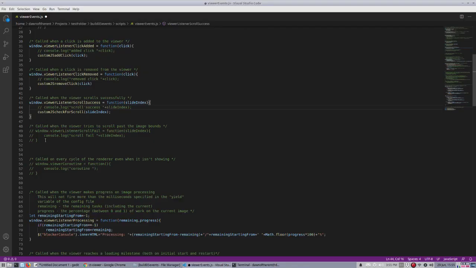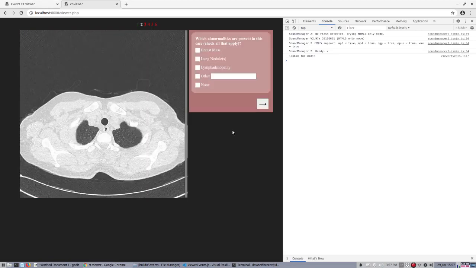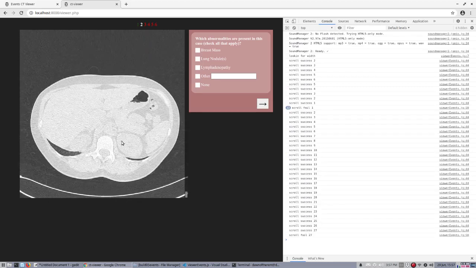Okay, so these next two functions are similar to the clicks above. They tell me whether or not I successfully scrolled or failed to scroll. So this only happens when I try to scroll. If I'm scrolling through the image and I advance to another slide, that counts as success. If I am at the top of my slide and I try to scroll up, it will be a failed scroll. So here, if I try to scroll up, it tells me that I'm failing. As I scroll down, it's a success until I get to the bottom, and then I fail again.